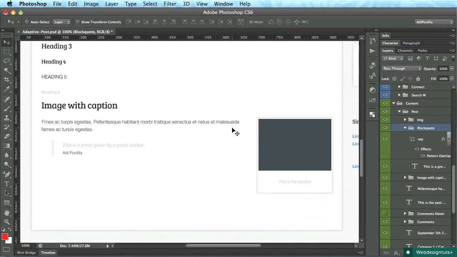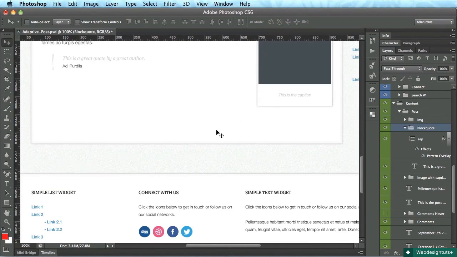All right, so we did the block quote, we did the caption on the image, we did the headings. That's pretty much it for the actual content. The last thing that I want to do is add an area here for the author.